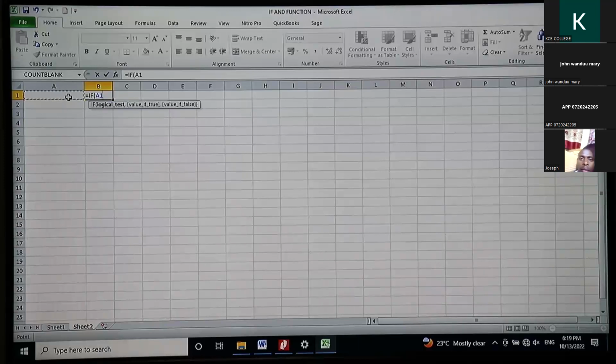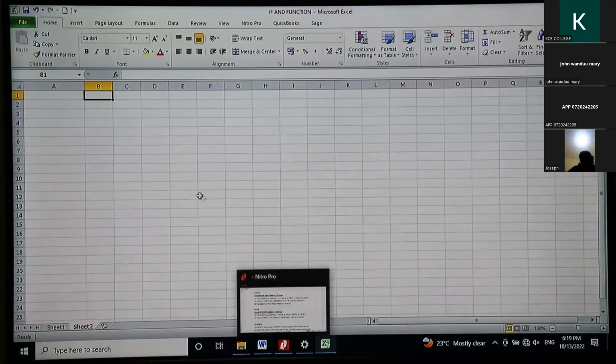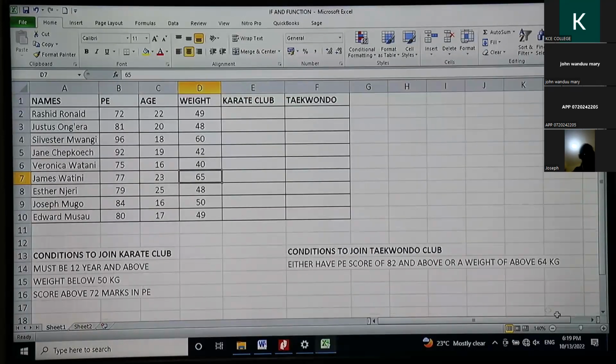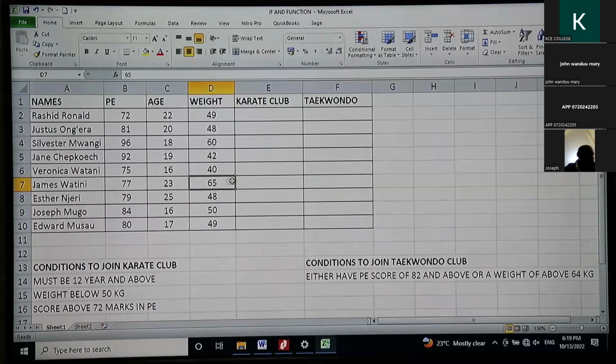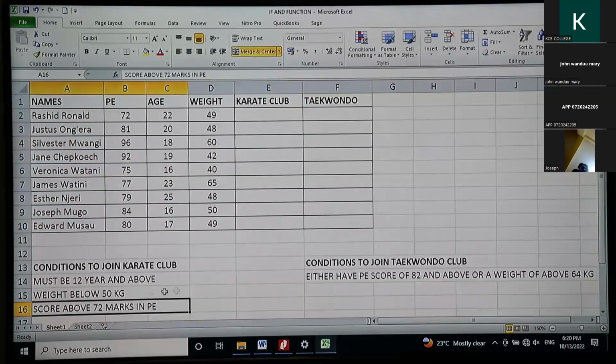But sometimes you are given several conditions where you have to look up. So in this worksheet, you can have this data. Just take this data very fast. The names, you can leave the names blank, but you type the values. Type the values. Just type name, then you type the values. Then we have the two questions here, conditions to join one club and conditions to join the next club.